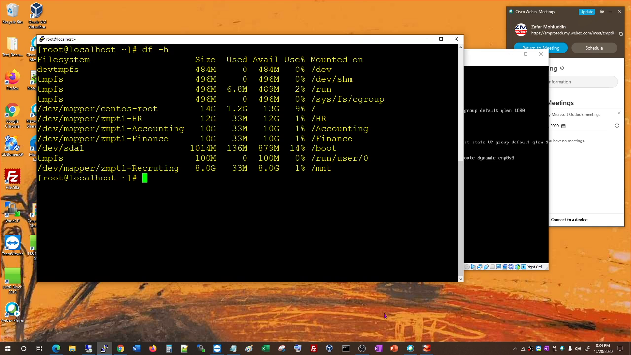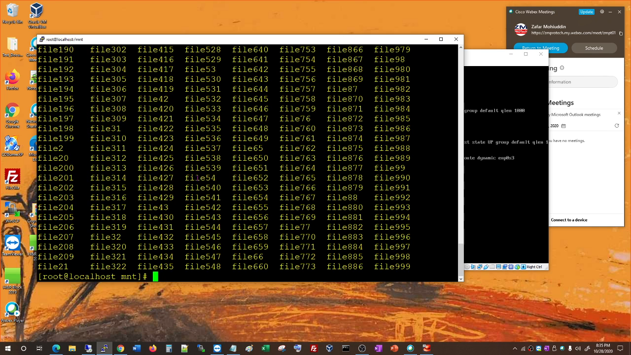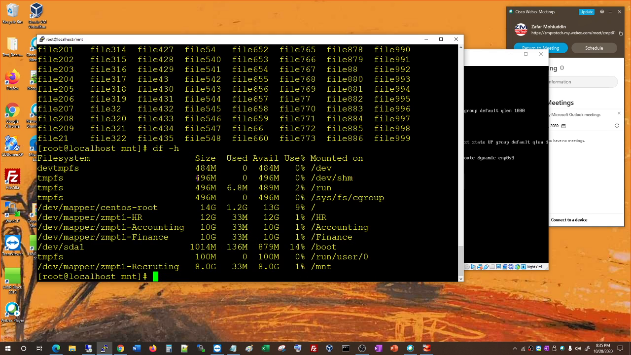So the data that was in the recruiting folder, what do you think if I go into cd /mnt? What should I find in here? The 1,000 files. Yeah, I should find 1,000 files in there. Okay, so the files are now mounted onto the /mnt drive. So this part is meaningless. If this part is going to get damaged, then it's a problem.